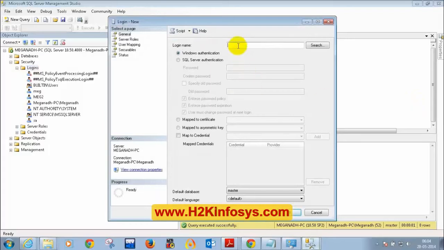Here I need to give the login name. When you are working for a company, every user will have a login name. When you are selecting Windows authentication, you need to give the Windows login name. So for Windows authentication, you have to give the login name of your Windows system.